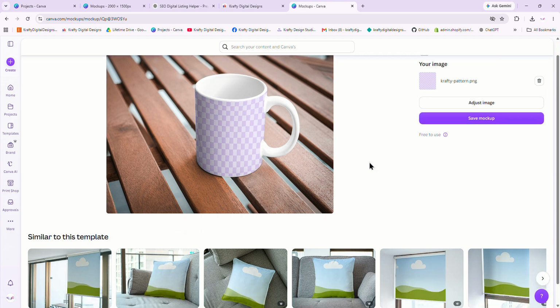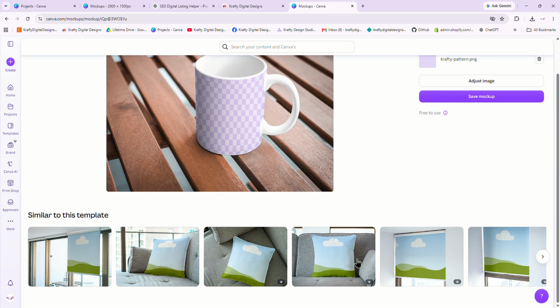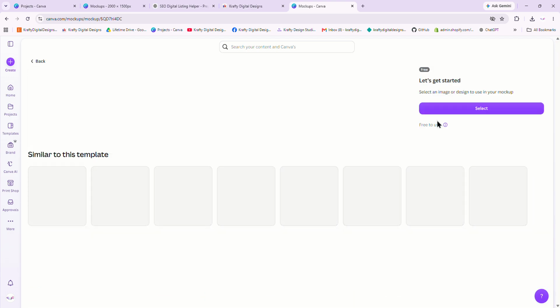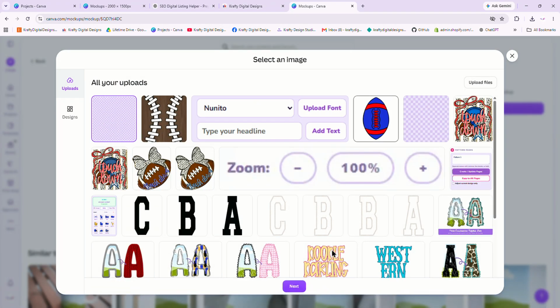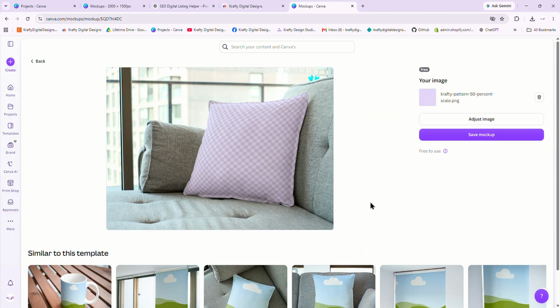You can use them here. They have some free or some paid. And then all you would do is download the photo. So I'll show this one more time. Go ahead and do the pattern. It has applied the pattern, but you see how it looks like that's a real pillow. And then you just click Save Mockup. And that one will just download it as a PNG on your computer.